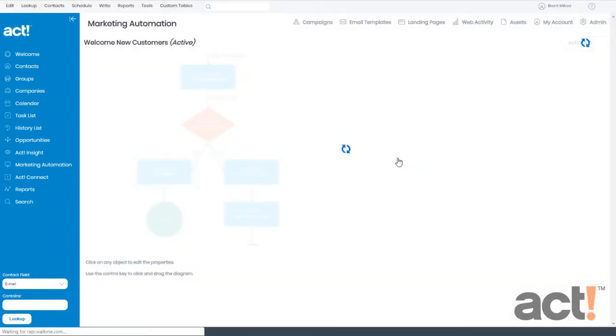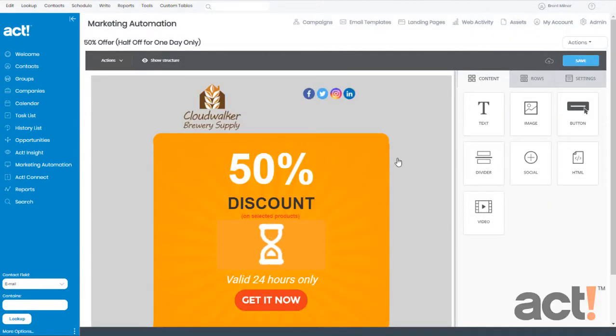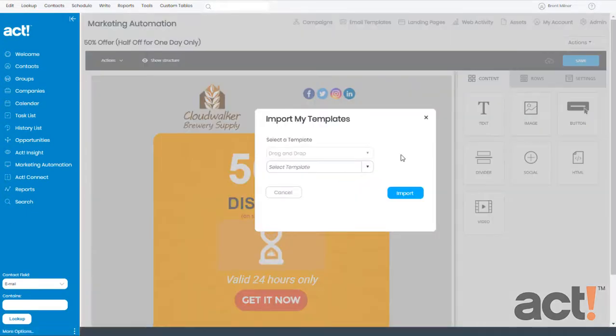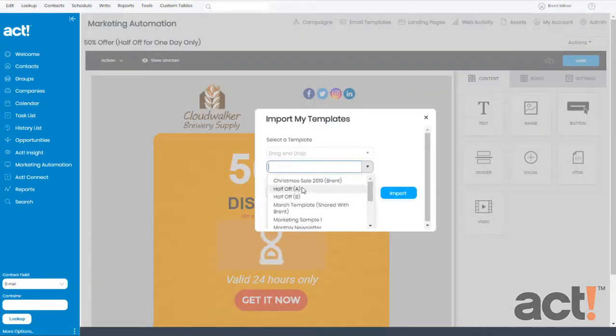So I'll click go. And now I want to load the A version of this email template. So I'm going to go to Actions, Import My Templates, and then I'm going to select Half Off A. Now this is a template that I created earlier, Half Off A and Half Off B. They're two different versions of the same email, so I'm going to load A first.